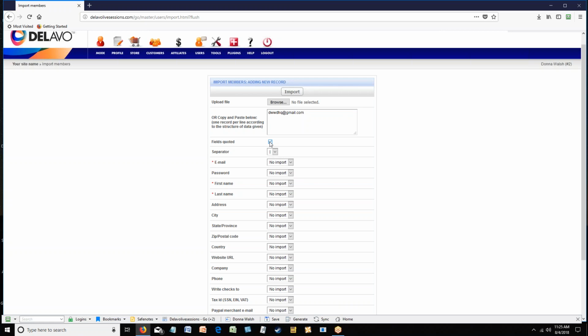So you can have the fields quoted. Then you just set up exactly how you want it to show up. Here, whichever separator, I'm going to use right now the semicolon for my separator. So, there's my name. Then I'm going to put in my password. Then I'm going to put in my actual name.